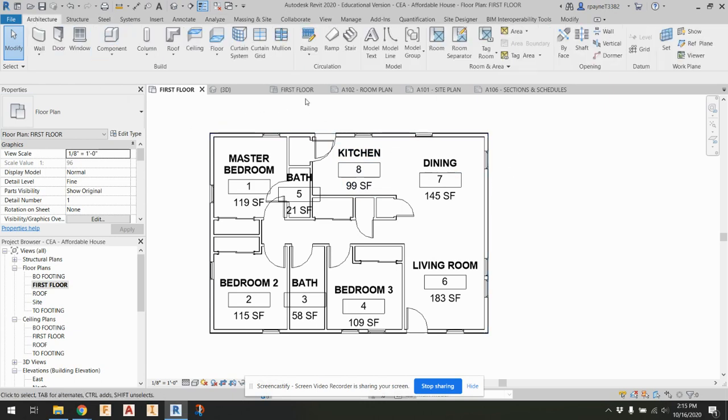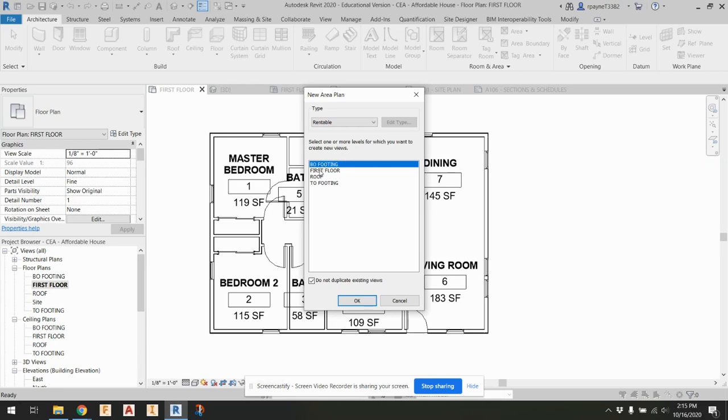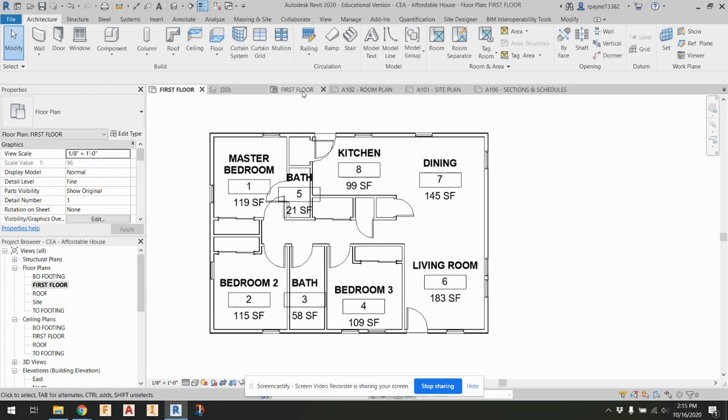So go to the architecture tab, click on the area button here, area plan, and you're going to do the first floor and change it to gross building. Oops, looks like I did that already, but I forgot to show you guys because there was an error. So I need to try that again. Hopefully I can do that.